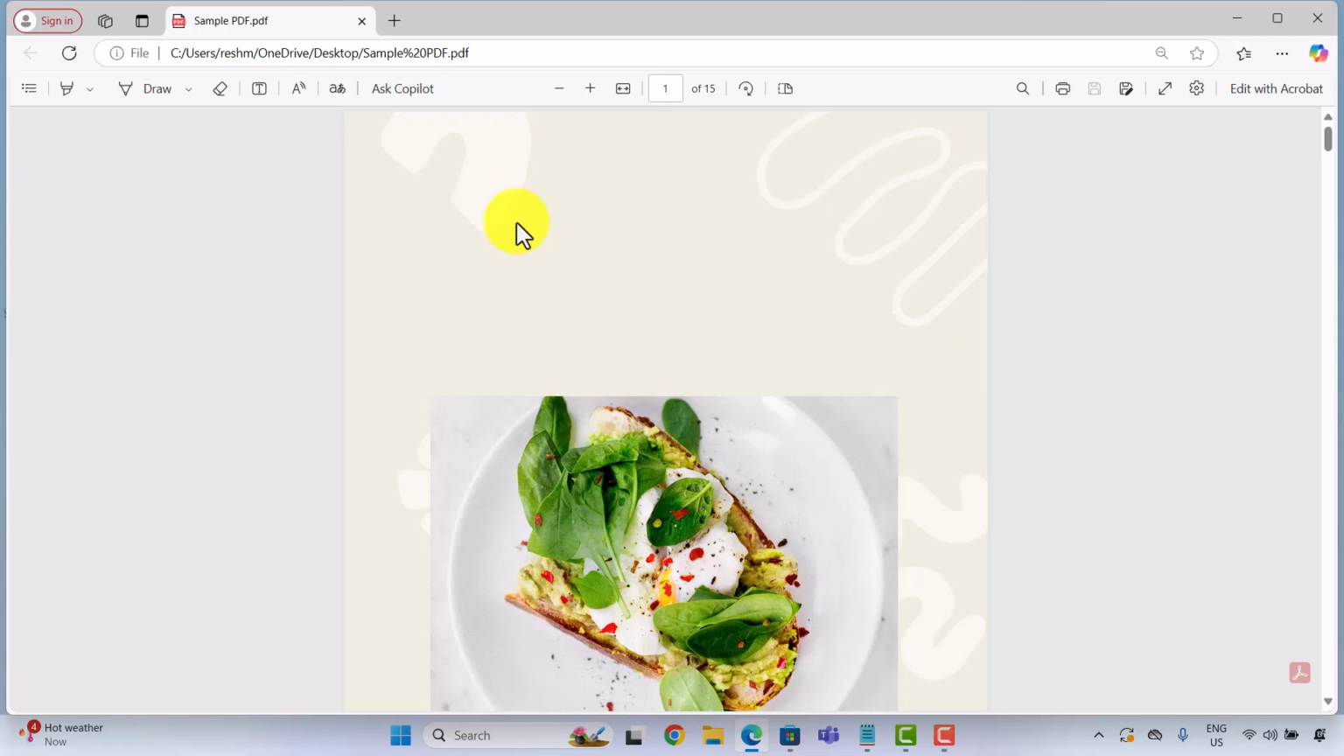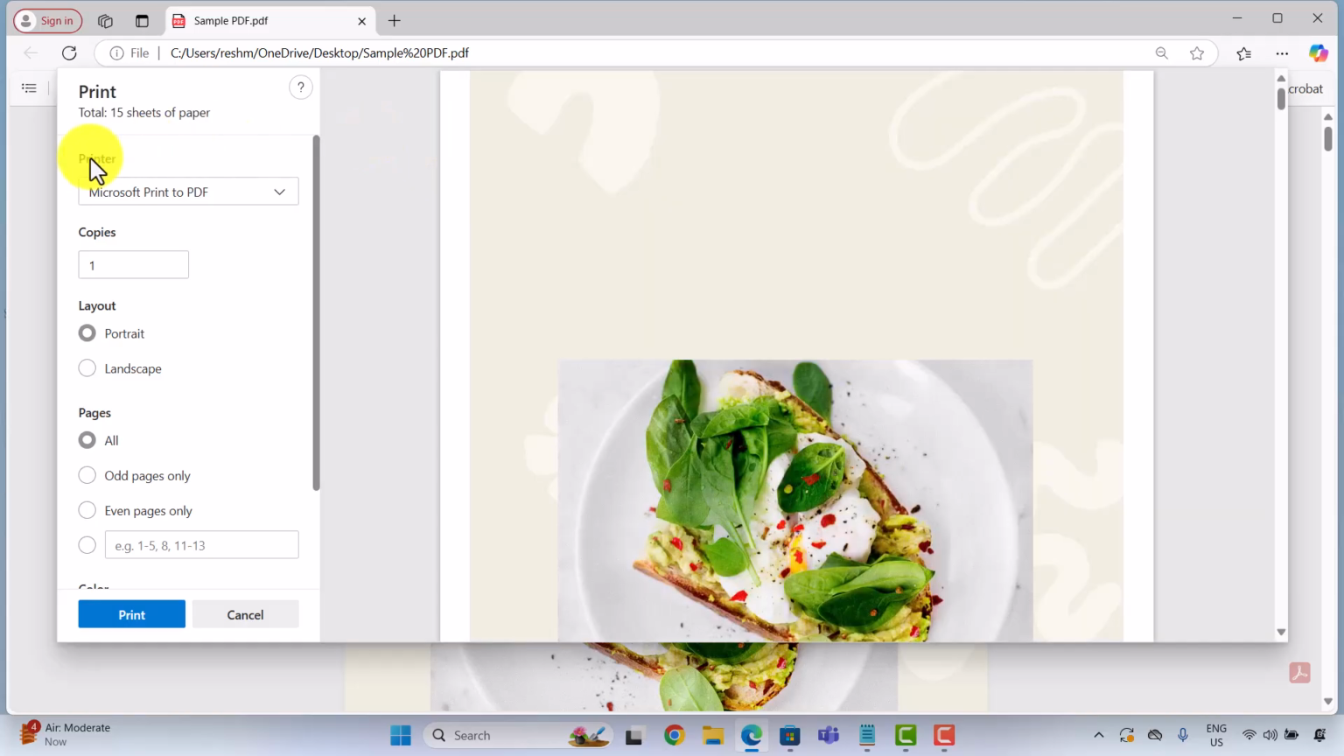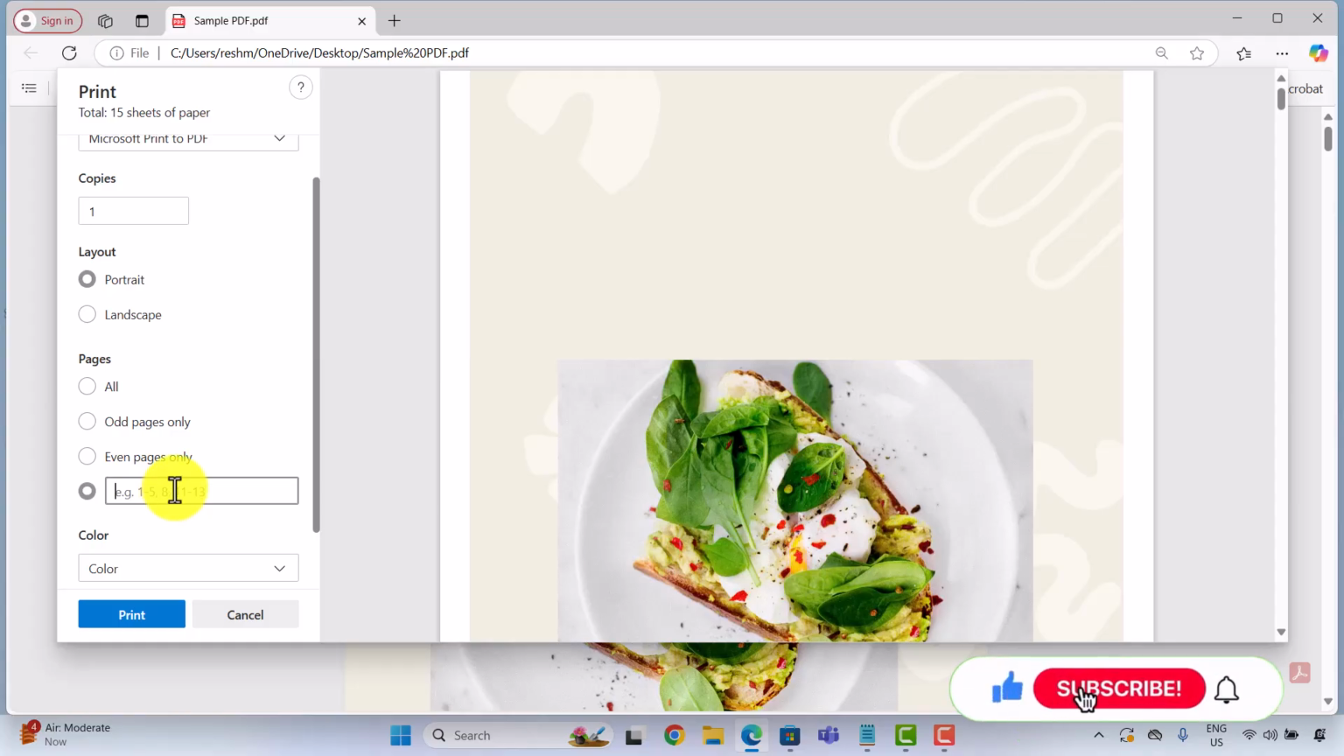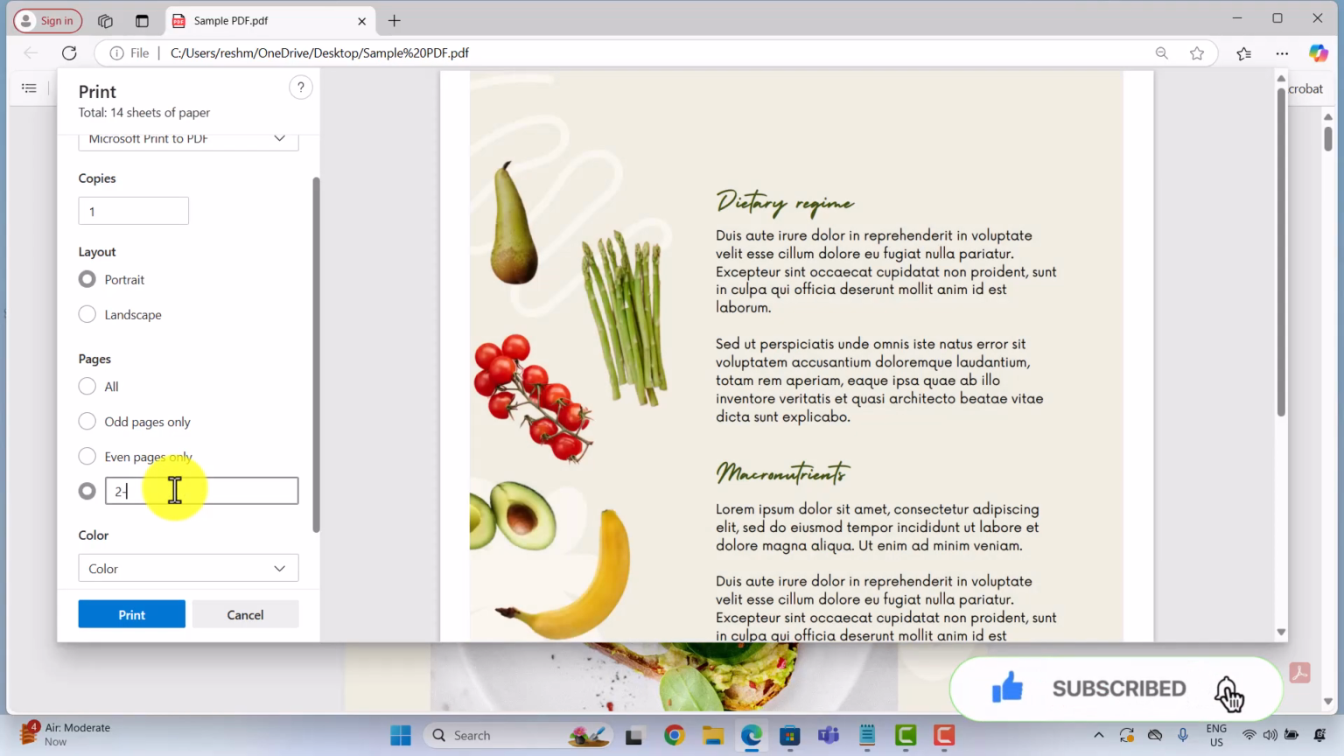Now, I will click on the print icon on the top right corner. Under Printer, we have different options. I will stick to Microsoft Print to PDF because this will allow us to save only specific pages. Below, under Pages, I will select the option with the blank input box next to it. Let's say I only need pages 2 to 5. So I will type 2-5 here.